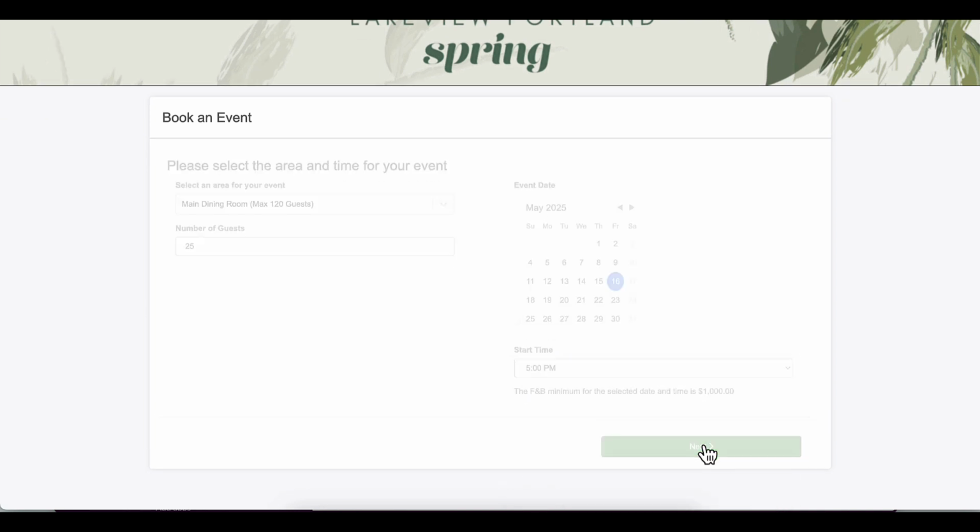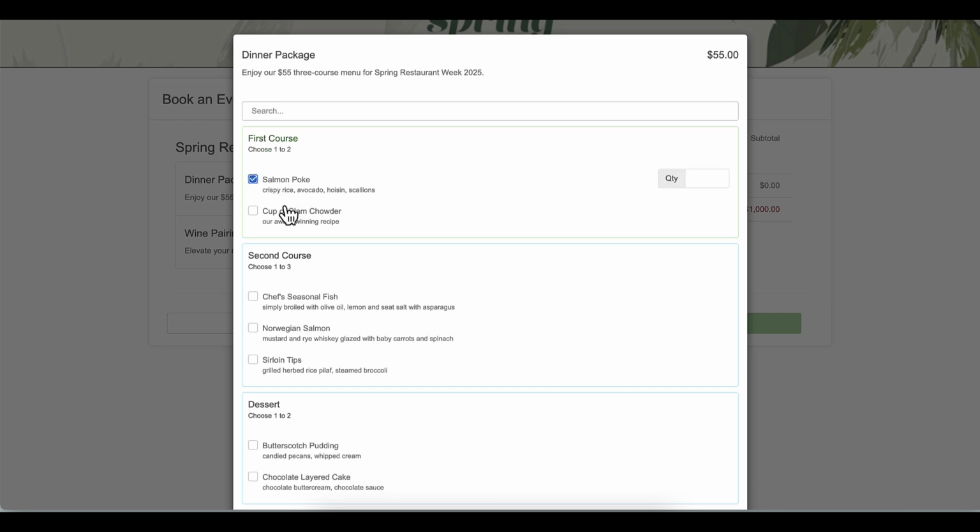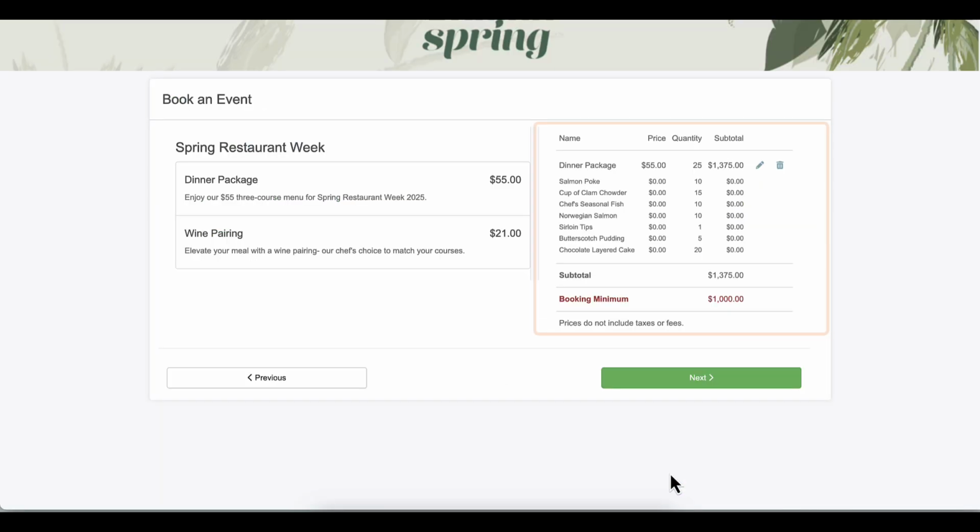On the next screen, they will see the active menu. They can browse the menu and select items. Once they select an item, they're going to be prompted to add a quantity for that menu item, and if applicable, they'll be able to select modifiers. As the guest is working through selecting their items, a summary box populates to the right of the page with the total charges, as well as a disclaimer about additional fees.